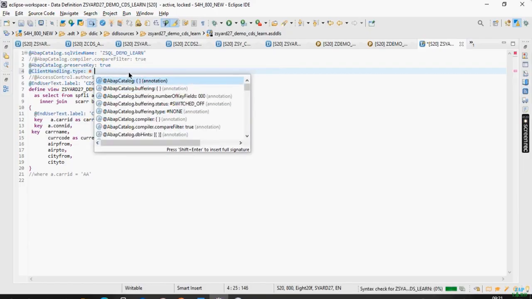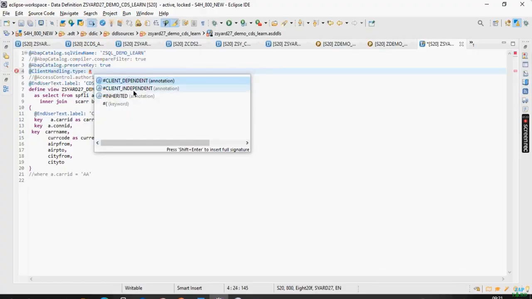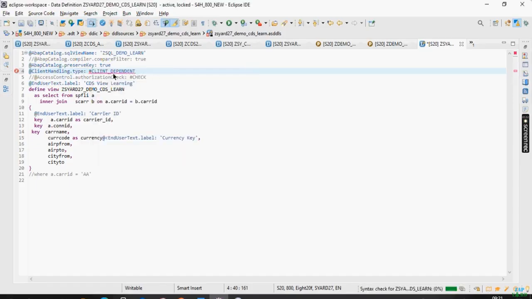Just put here: client dependent, client independent, inherited. Now, what do you mean by client dependent? With this value, at least one of the data sources must be client dependent. So will anything happen if I give client dependent here? Nothing, because any of my data sources is client dependent, so nothing will happen.